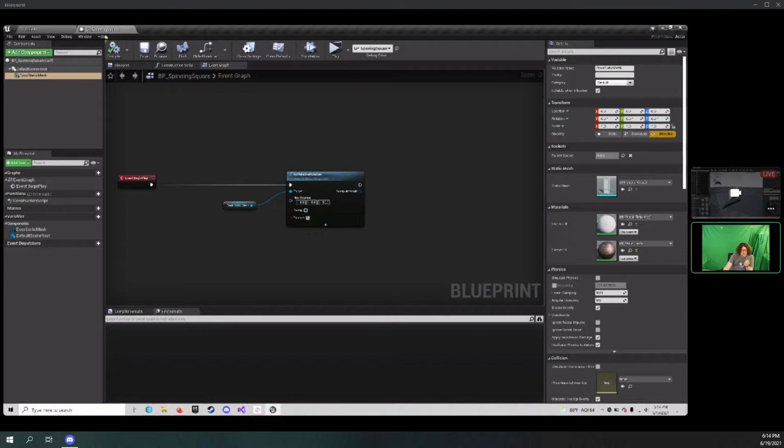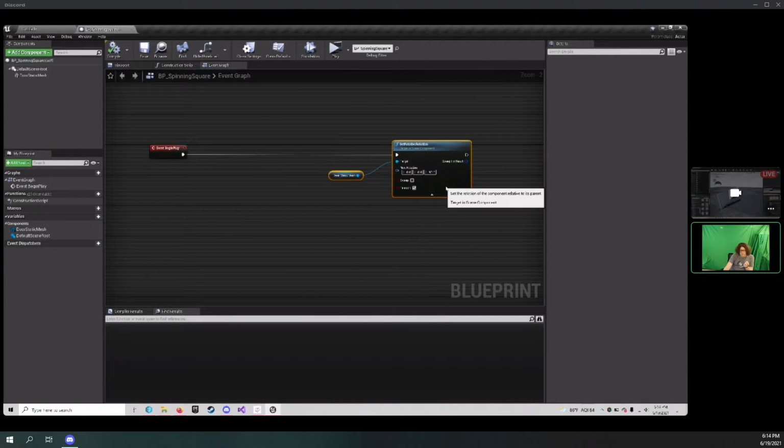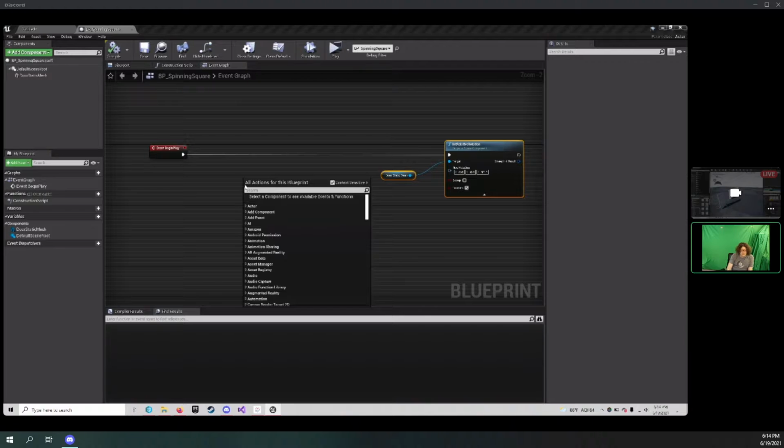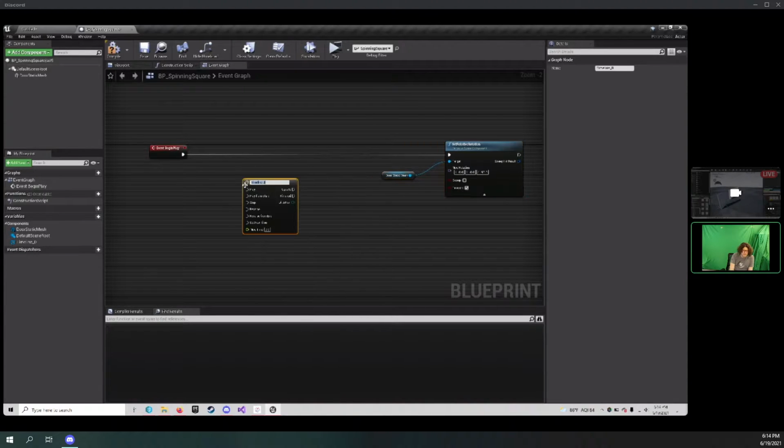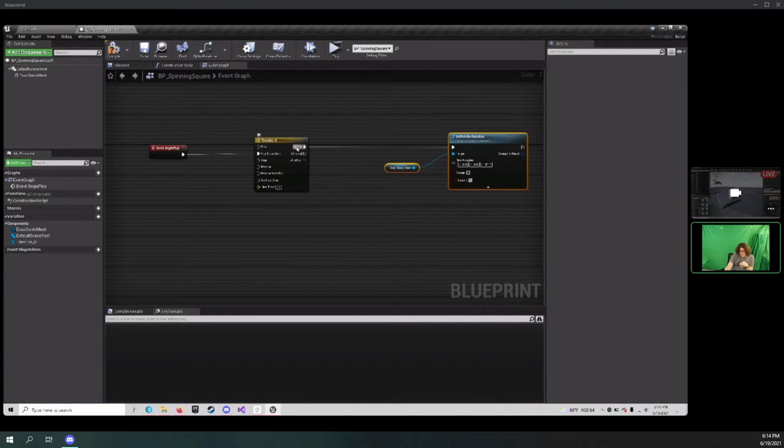So what we can do to have even more fun with this is, there's all sorts of stuff you can do, but I'm going to show you a Timeline really quick. I'm just going to call it Timeline 0. That's fine. So we're going to set this to Play from Start on Begin Play, and On Update will update every tick. That's what Update means.